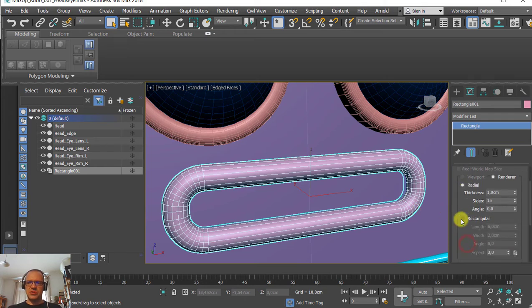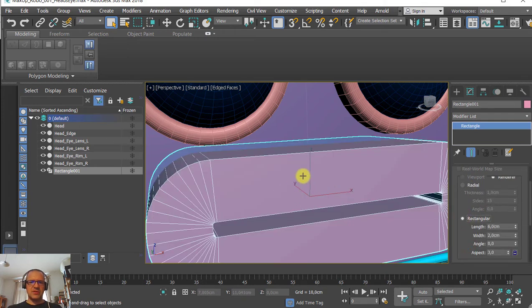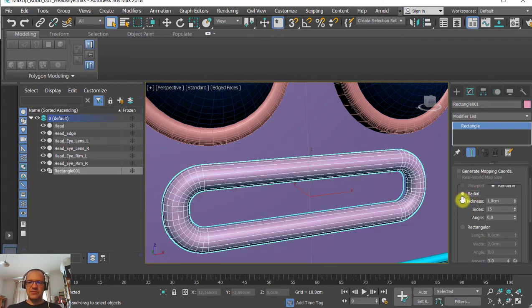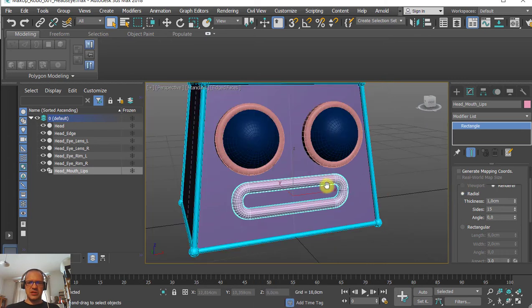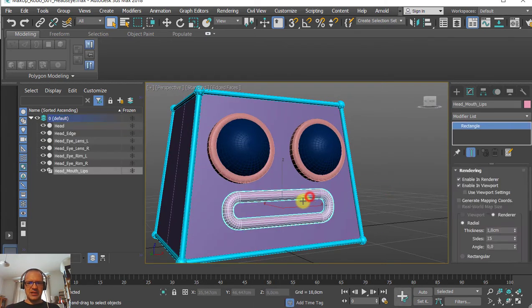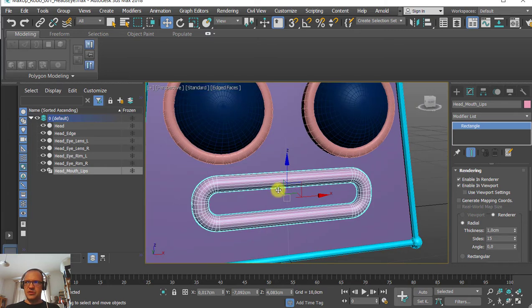You can even change it to a rectangular. So even if you want to create a sidewalk or a very basic floor plan, you can use rectangles and every type of shape quite effectively. But let me keep it at radial, and this will be head and mouth outline. Oh, lips is shorter, so I like to keep it as short as possible, but still a telling name as required.